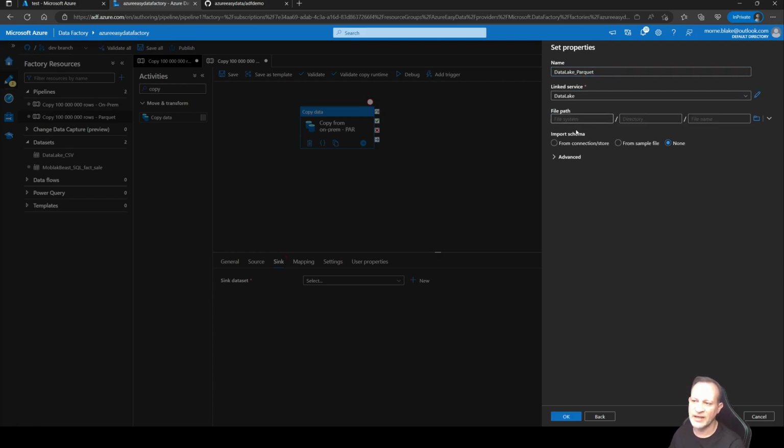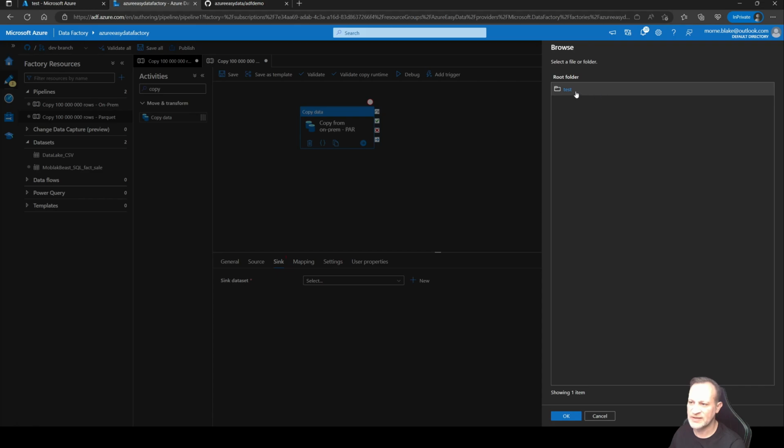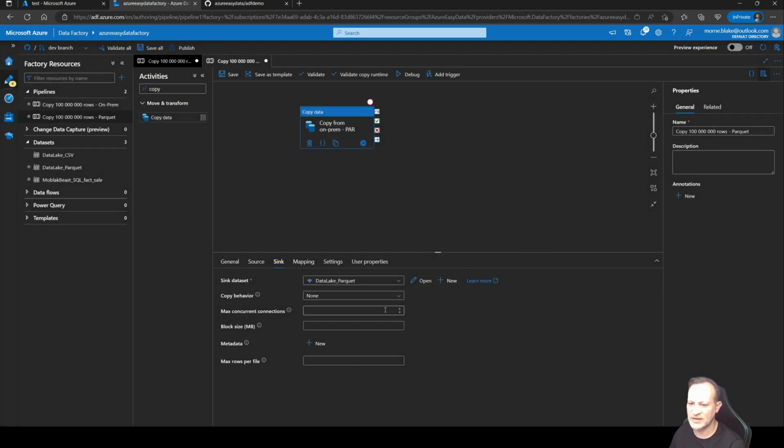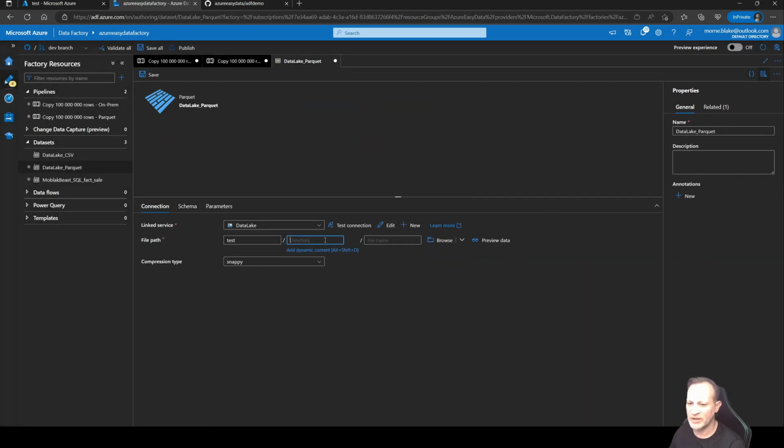Select the data lake as our link service. We're going to say give me test. Right, there we go. I'm going to say OK. And we're not going to do anything here for now. I'm just going to say OK. Open it back up again. Say OK. And then test.parquet. I called the other one cells, fact.cell, so let's do the same here. Right, so fact.sale.parquet, and that's what we need.